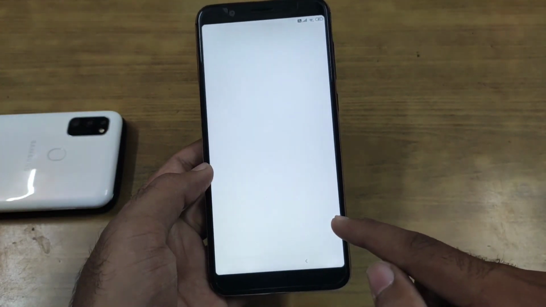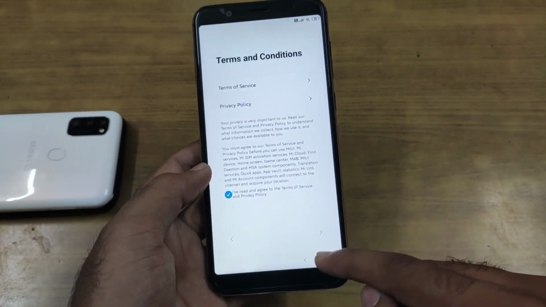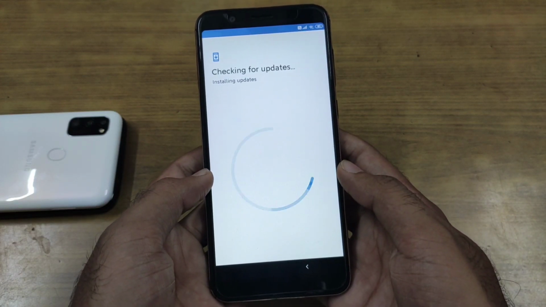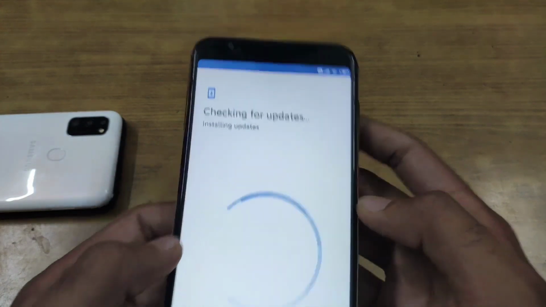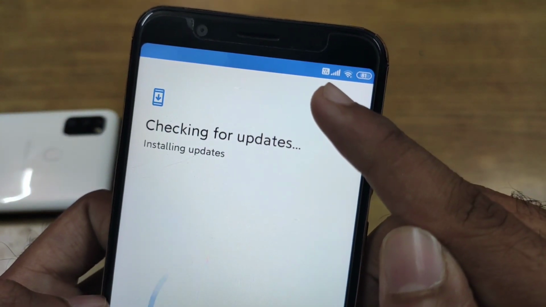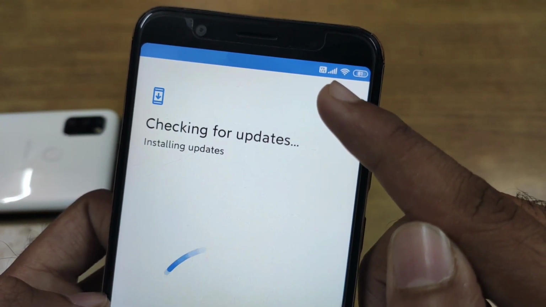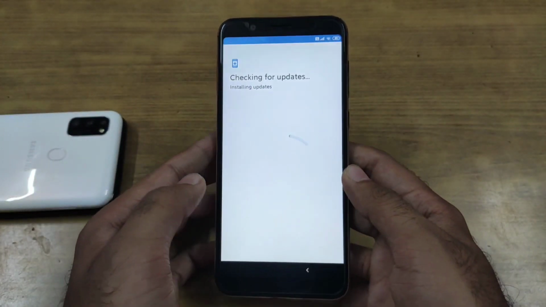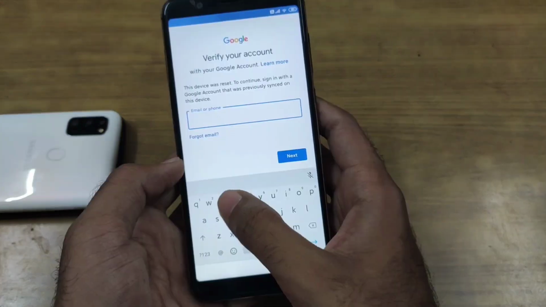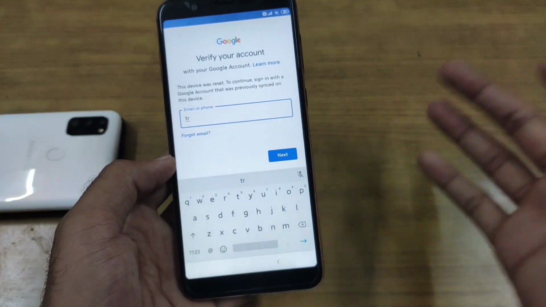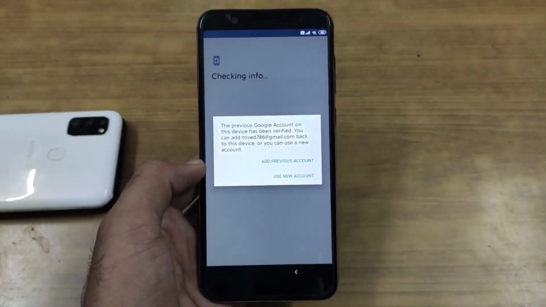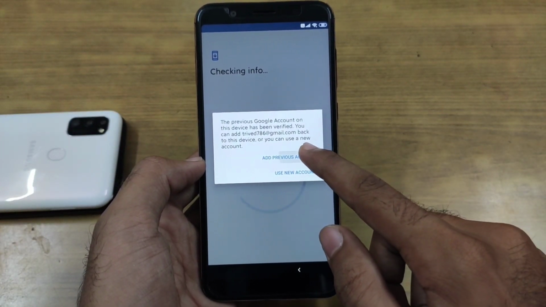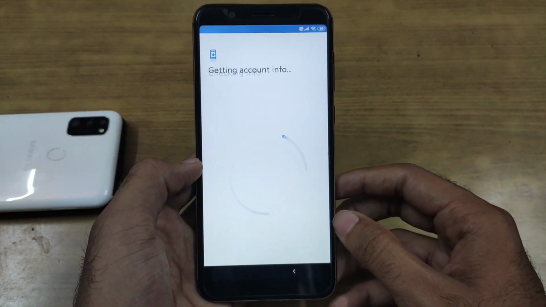As you can see, you just have to set up your device like this. Some important steps are there that I will tell you. You have to wait while it is checking for updates. As you can see, it is showing me the VoLTE icon. I am using an Airtel SIM card right now, and it is also showing the battery percentage, and Wi-Fi is also working pretty well. Now you have to enter the email address and password that you were using on your stock ROM. Enter that exact same email address on this device, and after that your device will set up like this.